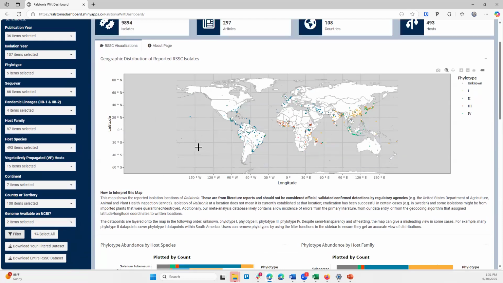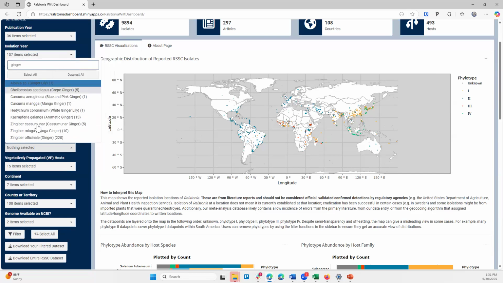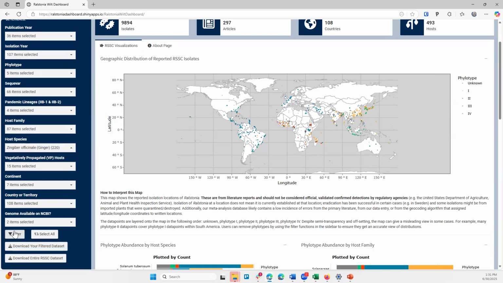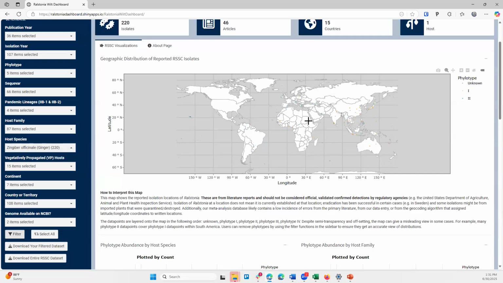Okay, it's loading, loading, loading. That did not work. Let's go deselect ginger. Click filter. It says it there. Loading. Okay, that worked.